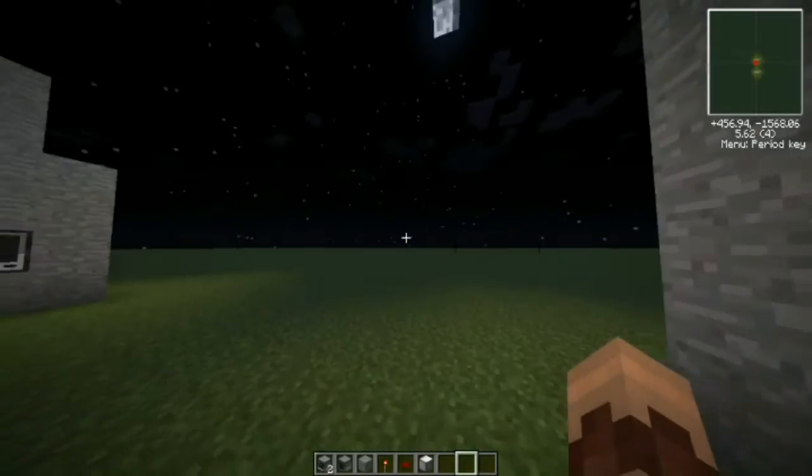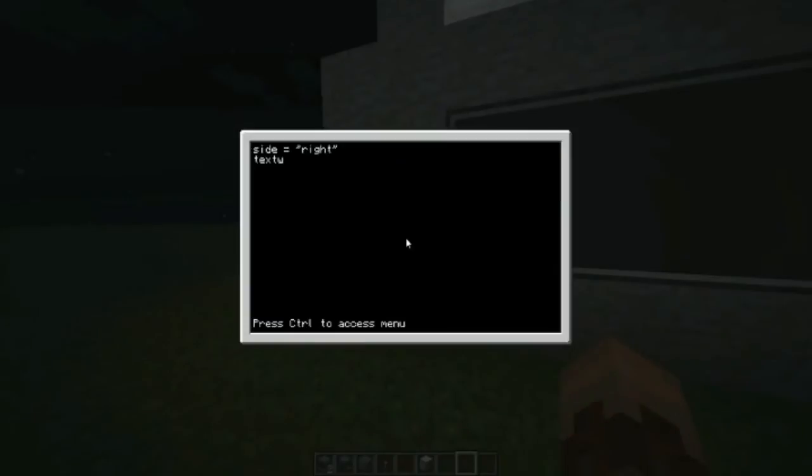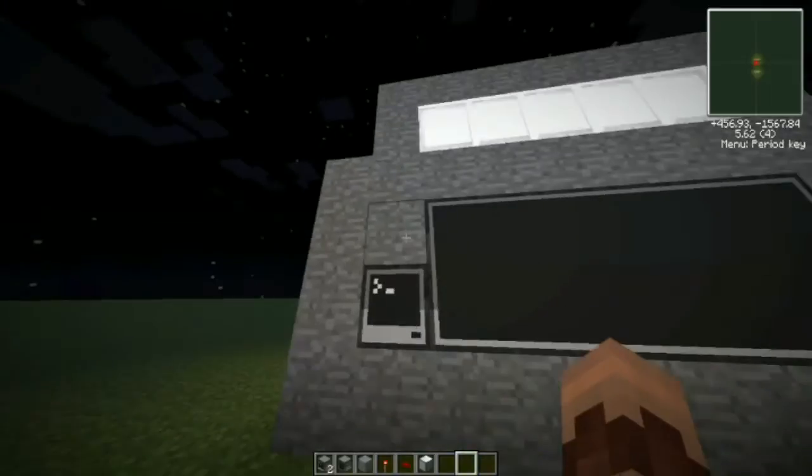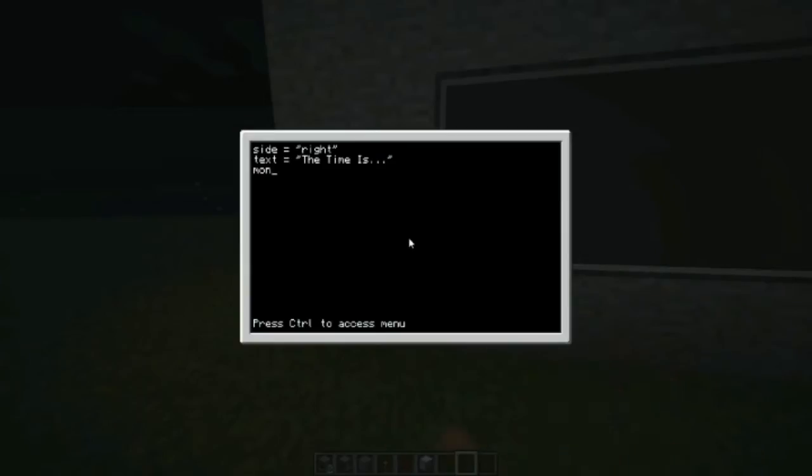This is the text that you saw at the top of that screen, where it says the time is. So we're going to put text equals the time is. But you can write whatever you want there, that's totally fine. Now we need to define the monitor. The monitor is just a variable, and we're going to be referring to it later. So you can call it monitor, you can call it mon. I'm going to call it monitor, because you don't have to write out many times, and it keeps it a lot more organized. Monitor equals peripheral wrap, and the side. And we've already defined what side is here, so you don't have to actually write right. You can just put side, and it does it.